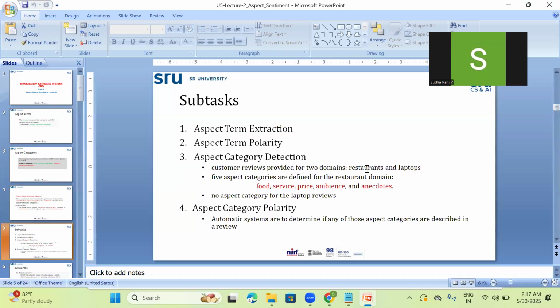Five aspect categories are defined for the restaurant domain: food, service, price, ambience, and anecdotes. There is no aspect category for laptop reviews. Aspect category polarity: automatic systems are to determine if any one of those aspect categories is described in a review.